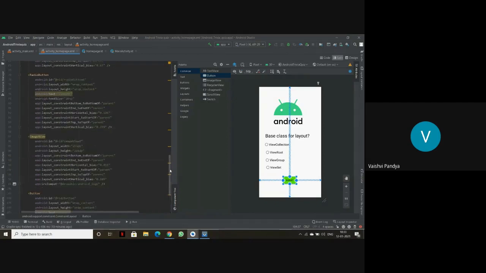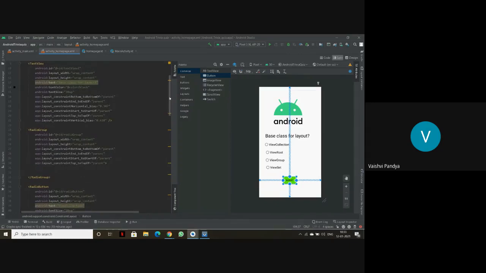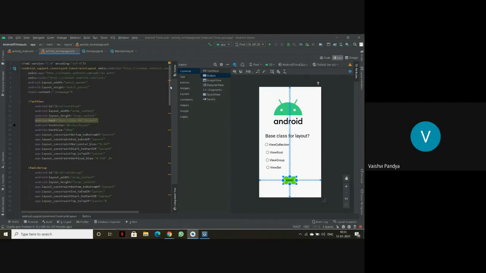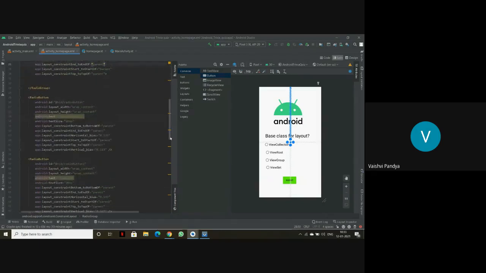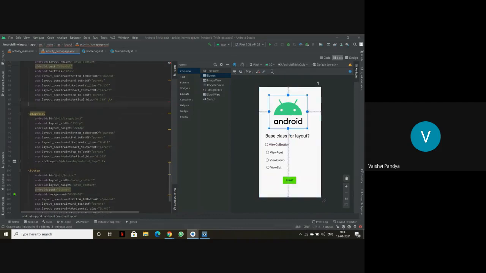I'll start from the top. First, we wrote the text view where we gave the question for the layout we want. Then we used radio group. Then the radio button option for the options that we needed. Here the radio group is here, so we'll just take it to the end of the radio buttons. The closing of the radio group should be after every radio button option.